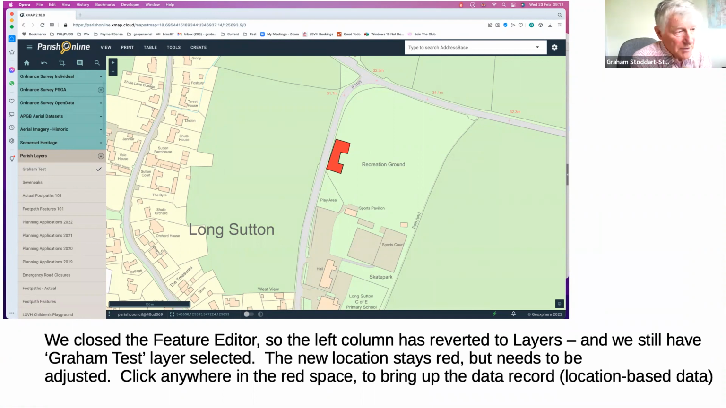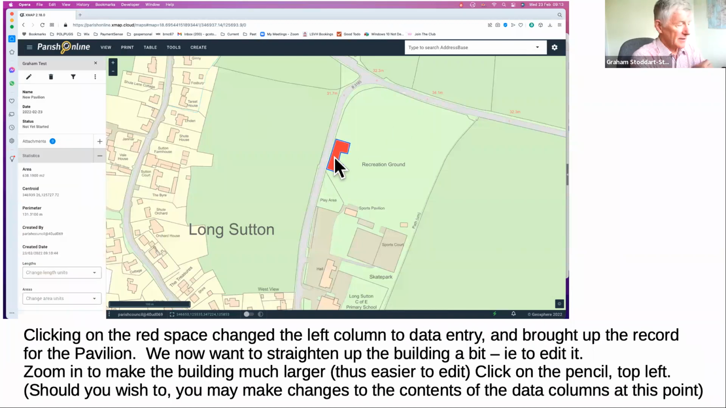So to show that the data record has saved properly, click anywhere within your red pavilion. It doesn't matter where you choose, but the left-hand column should now change to the data record that you've created for the pavilion. So you should have a name, a date, and a status. You'll notice also that the red pavilion has got a blue line around it showing you that that's the one that you've selected, because once you've got multiple features on the same layer, it's not always clear which one you've selected. So it puts it in blue as a highlight for you.